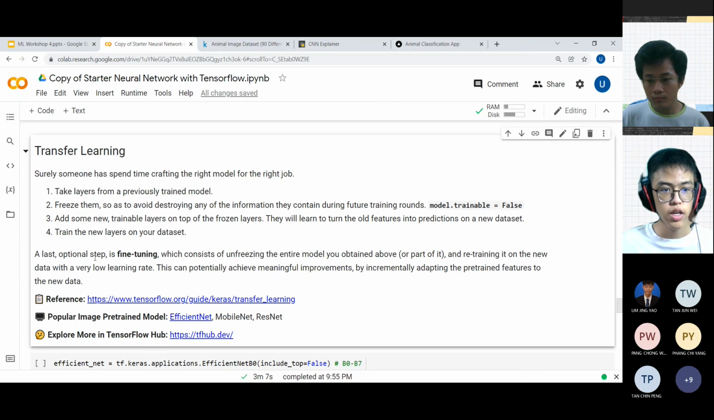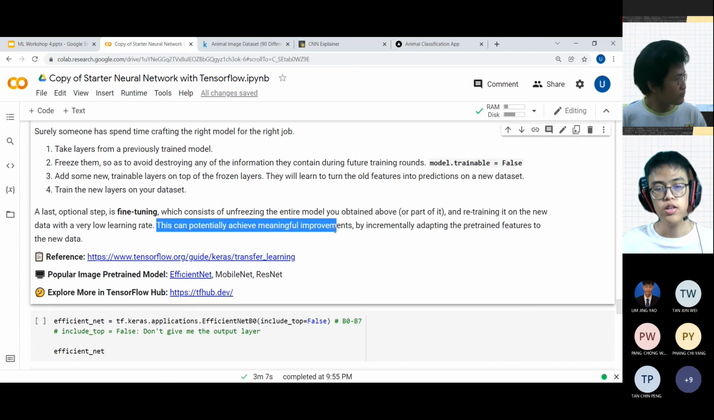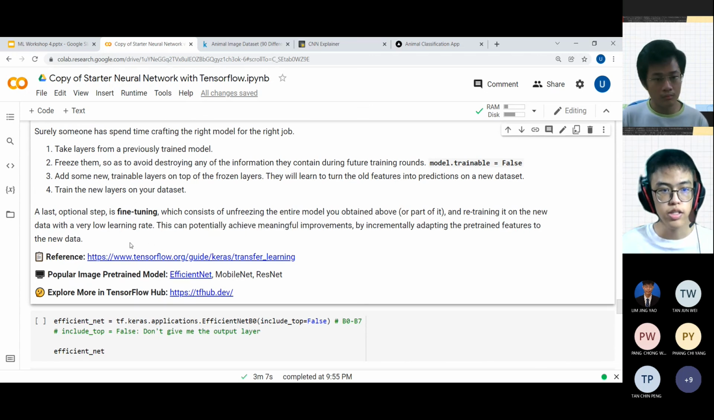For transfer learning, there is one more step, which is fine tuning. It consists of unfreezing the entire model you obtain and retraining it with the new data. We will unfreeze some of the top layers, and then we feed it our own data set. This will greatly improve our model performance and accuracy.